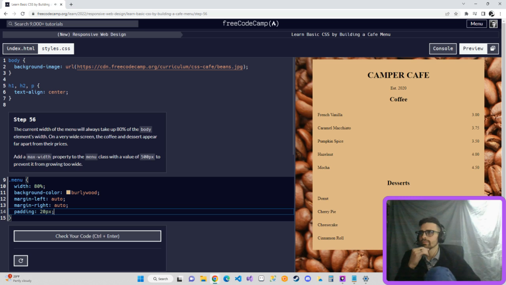Alright, so now the current width of the menu will always take up 80% of the body element's width. On a very wide screen, the coffee and dessert appear far apart from their prices. If the screen is extremely huge, this is going to appear way over here. Now, we need to have a condition that says, hey, when things are this big, we need to tighten this up a little bit.